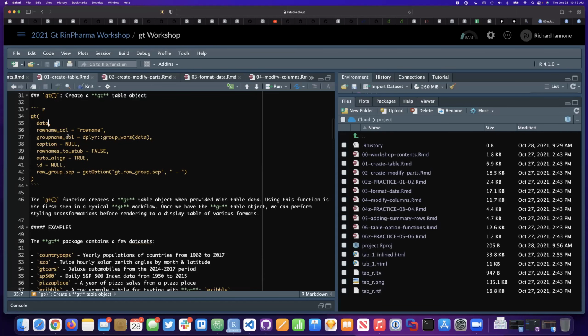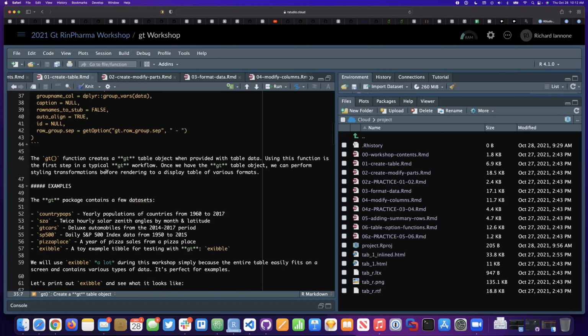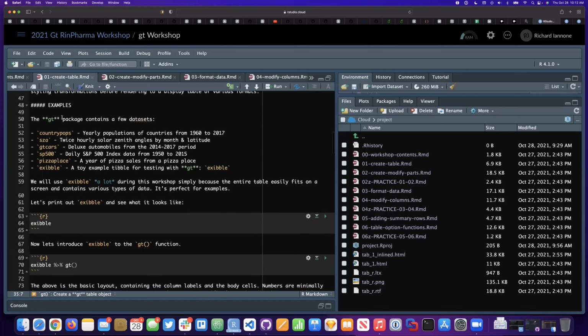Okay, so we're going to start with the GT function. That allows you to create a GT table object. So it's basically the first thing you use. And throughout the workshop, we'll use a bunch of the different data sets available in GT. There are 5 of them. Since the beginning, these 5 data sets have been in GT.